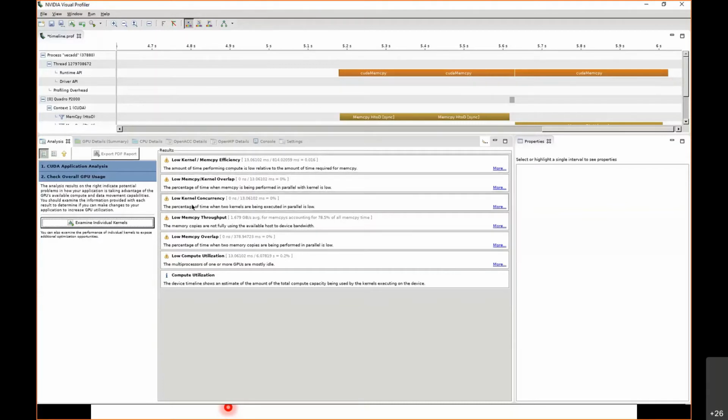It tells us low kernel concurrency because it says the percentage of time when 2 kernels are being executed in parallel is low. So we can actually call multiple kernels to run at the same time on the GPU, but we also haven't seen how to do that. So that's why it's telling us this. And it tells us low compute utilization, etc.